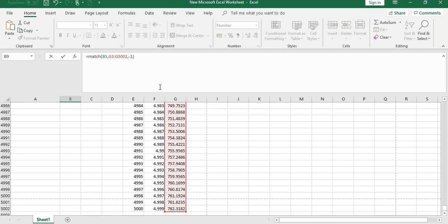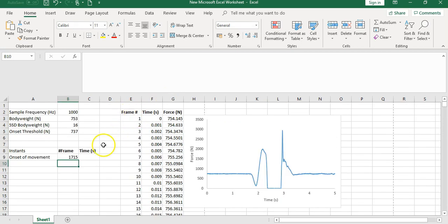So if I close off this bracket and press enter, scroll up a bit, it's saying that the very first point at which, from the beginning, that force data drops below 737 newtons is 1,715 frames in. So around about here somewhere, where it represents that initial fall in force production. But according to the work by Owen et al., we're meant to backtrack 30 milliseconds from this time period because the athlete will have actually started moving by that point. And so we're just going to add something to this formula.